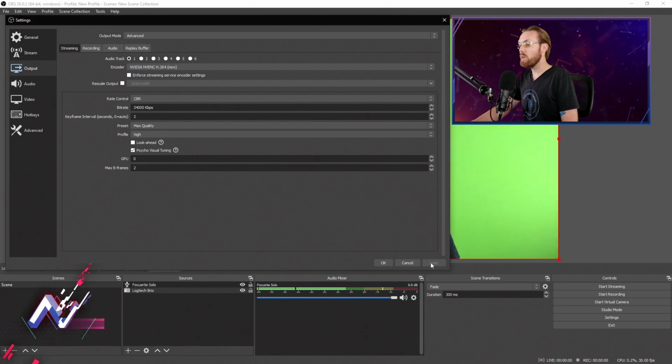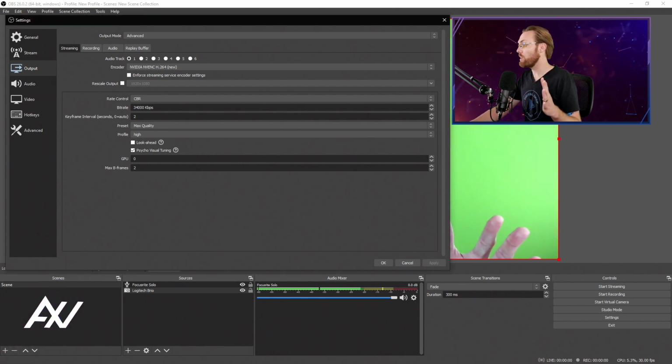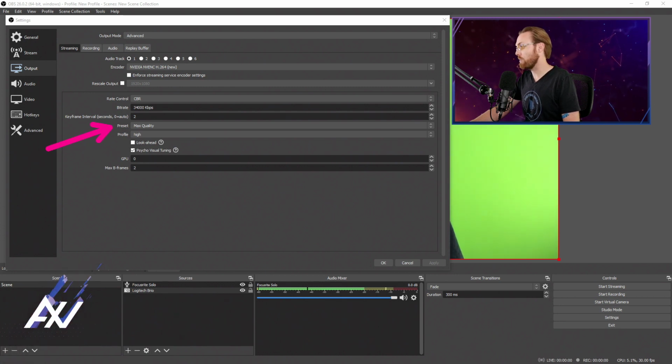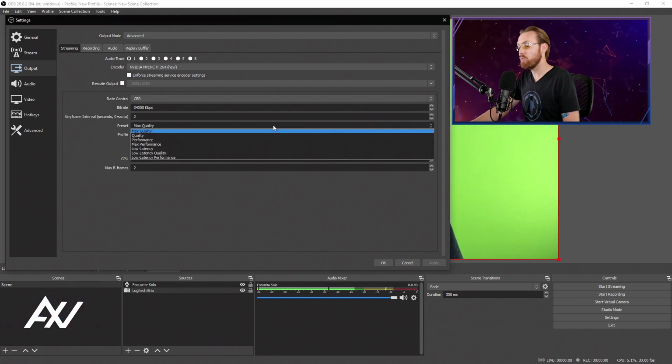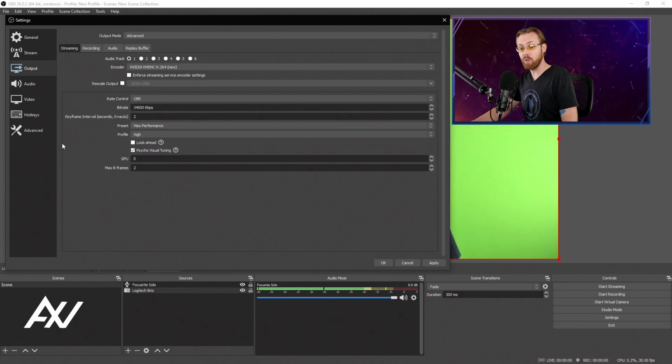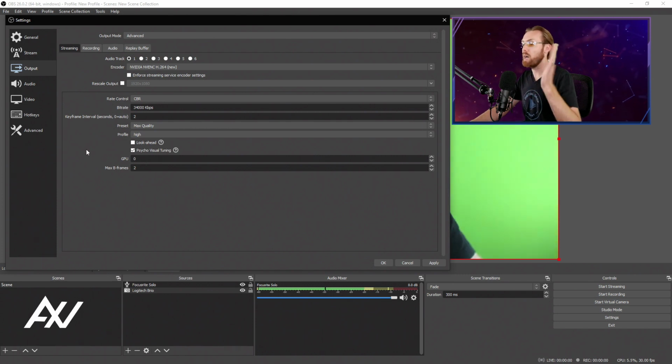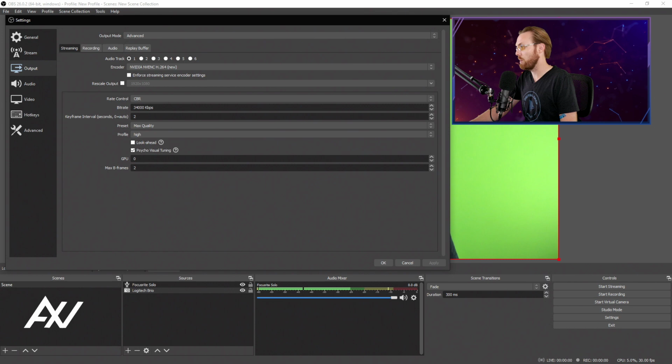Special note, if for some reason your NVIDIA graphics card cannot handle the load of this 4K streaming, you can bump down this preset right here. You may be running into encoding overload on older NVIDIA cards. You can bump it down to max performance if you want. If you're getting an encoding overload, max performance can help solve that problem, but by default, you probably have the highest end hardware, so max quality is probably the best option for you.